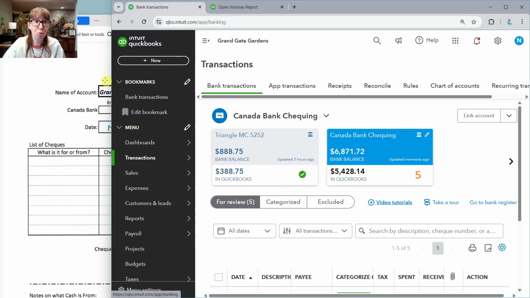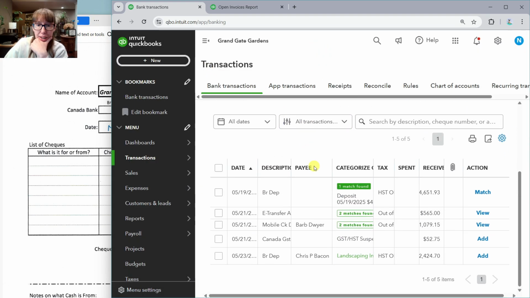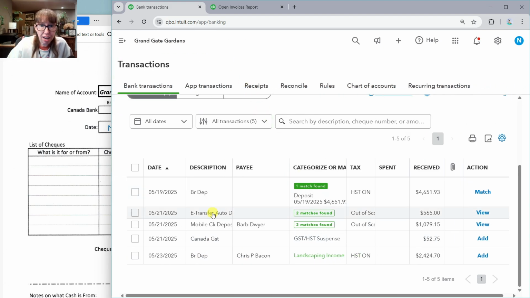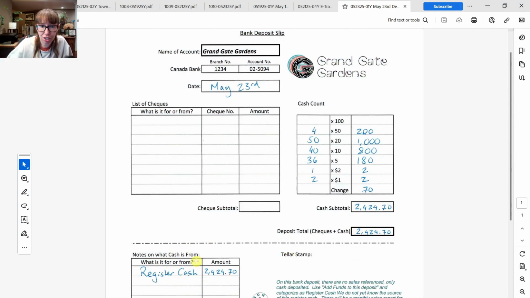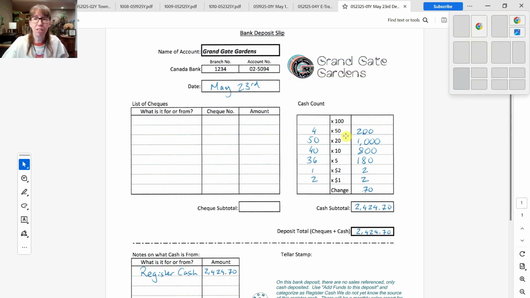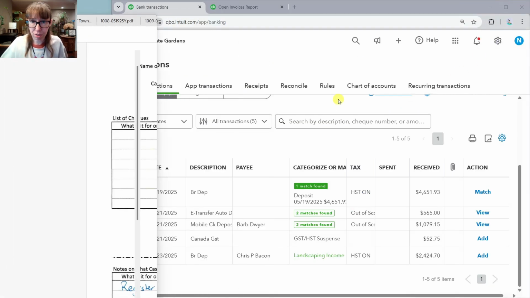So there are actually two ways to enter this deposit. We could do it the big screen way, New Bank Deposit, but we can enter a bank deposit the shortcut way as long as we're careful. So let's start with this bank feed clearing now that we've got these entered. And let's start with this bank deposit of register cash. You can see it's register cash, 2424.70 on May 23rd. And it's just cash. And I'm going to show you what it looks like the shortcut way and the big screen way.